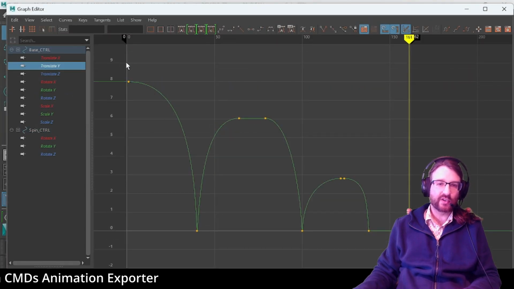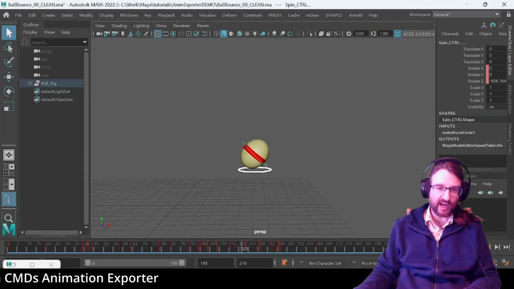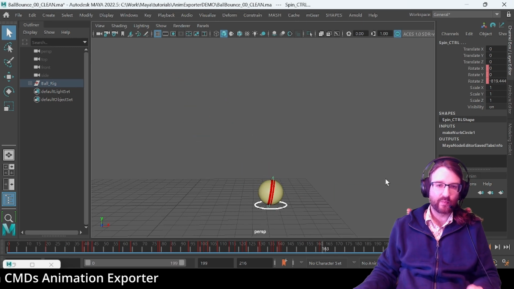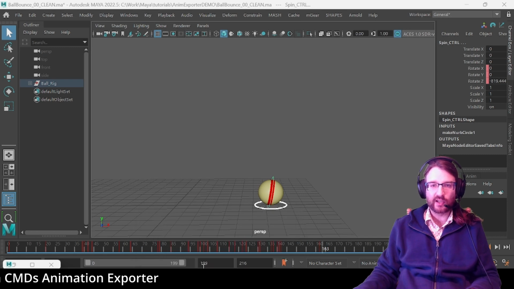So if we go to the graph editor, you can see that there are perfectly balanced weights. That's exactly the same as before. You've got weighted tangents at an angle, and all the keyframes are exactly where they should be.